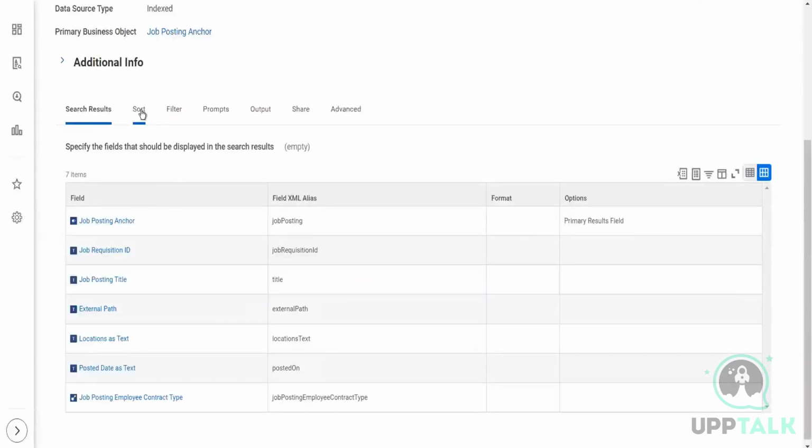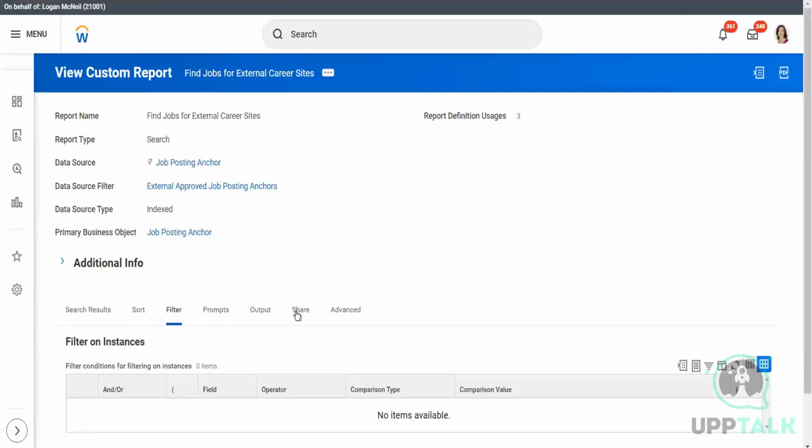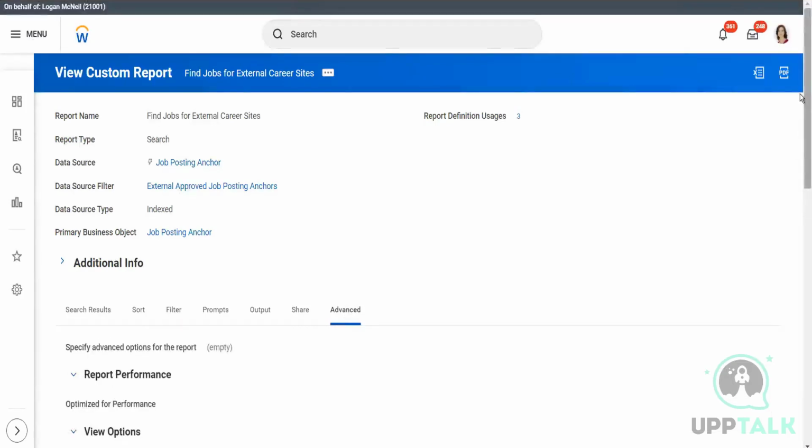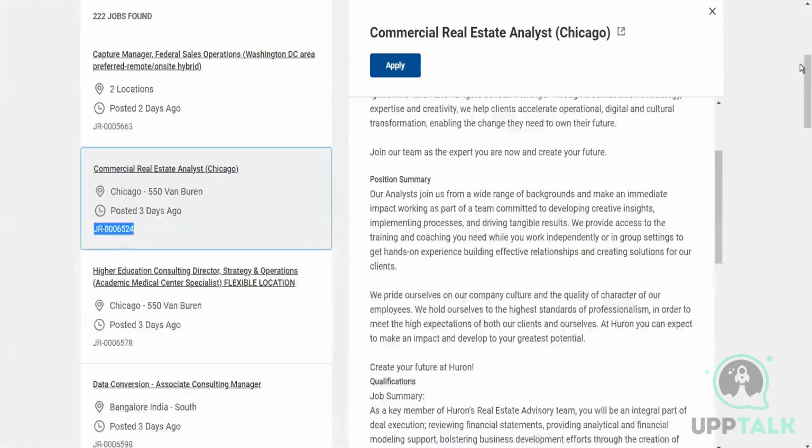And then if I go to the advanced, here I could see the facets which are coming at the top.